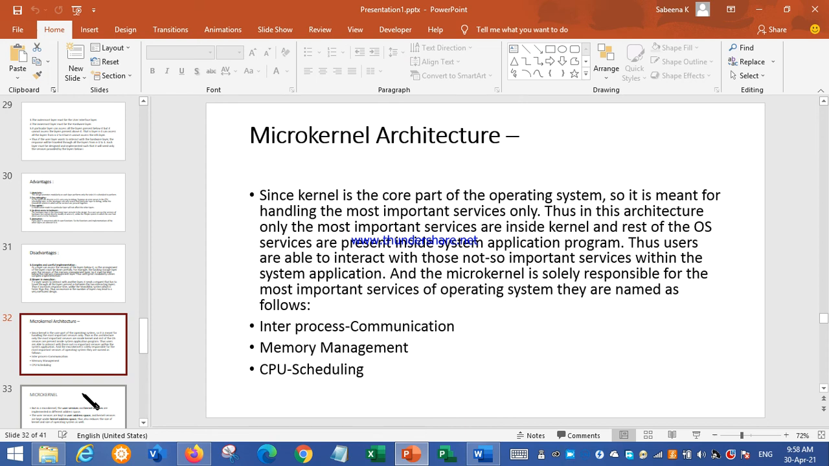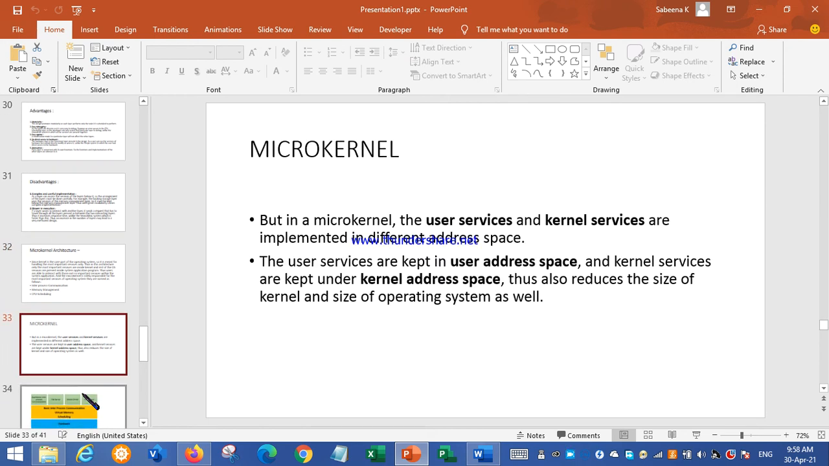So the operating system functionality in the kernel is limited to a particular small part. We call it a microkernel. Not all functions are implemented in this microkernel part. In a microkernel, user services and kernel services are in different address spaces. The user services are kept in user address space and kernel services are in kernel address space. Thus, it reduces the size of the kernel and thus the operating system.